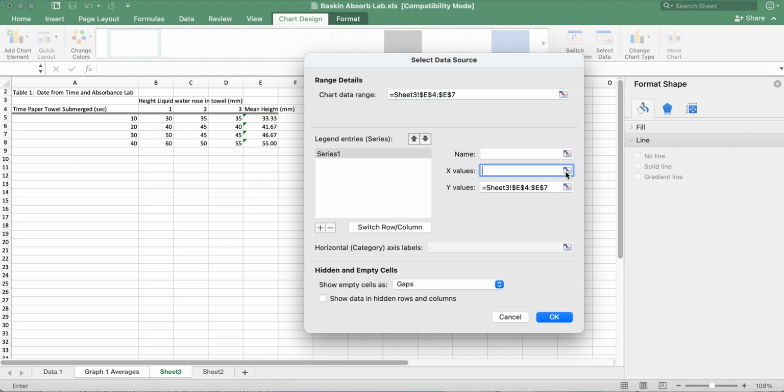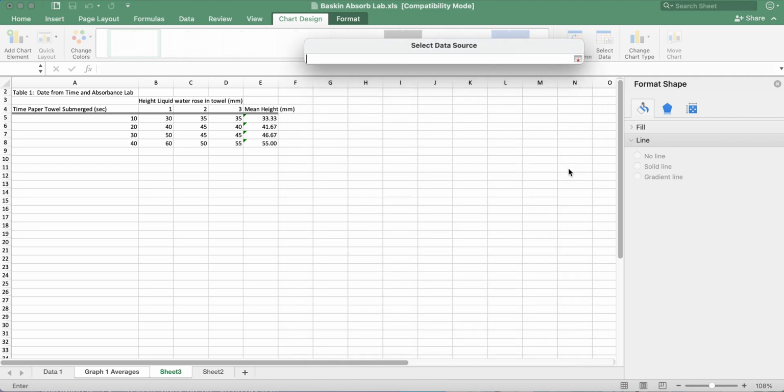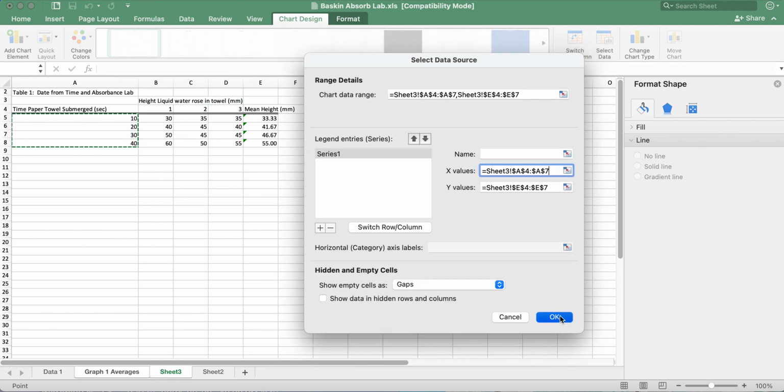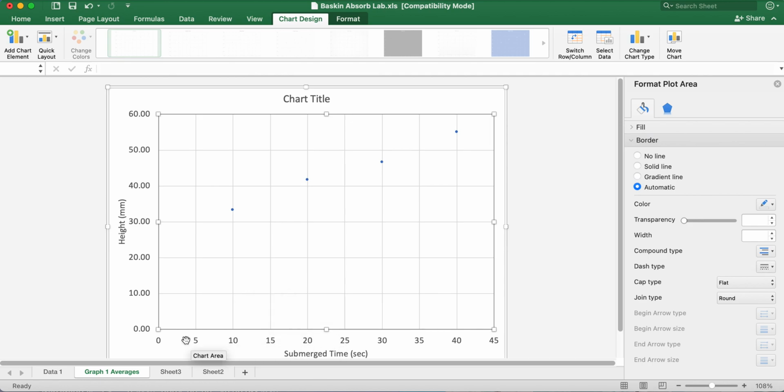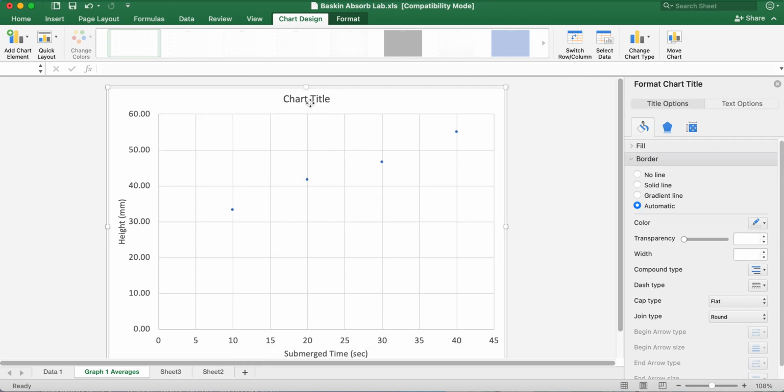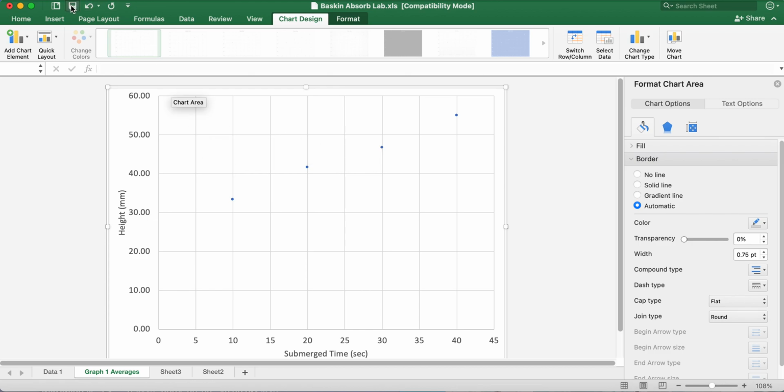So I'm going to go back over to my sheet and tell it where the X is. I highlight X. I click on this little thing, which shrinks it. I go back to sheet 3, which is where my data was. I select my X's, which were 10, 20, 30, and 40. And I click OK. You'll see it actually automatically updates the scale for you. So this is all set. Actually, I don't need a chart title. Get rid of that. I'm going to hit save again. Anytime you're working in Excel, you really want to save early and often.